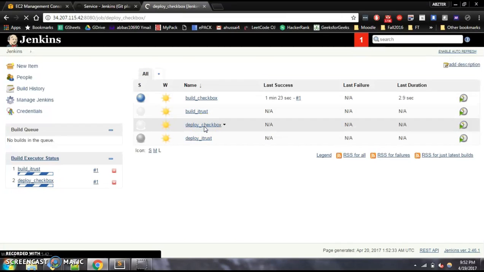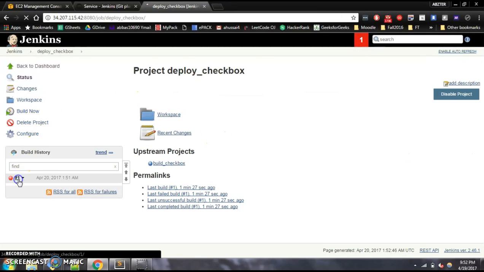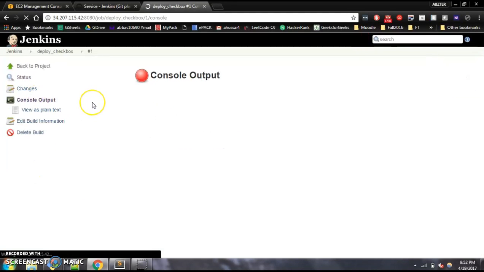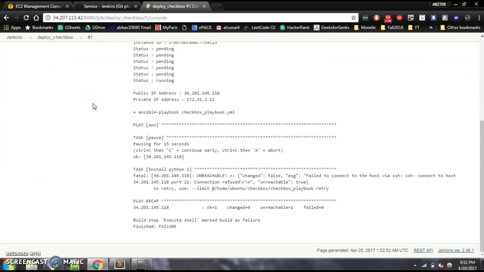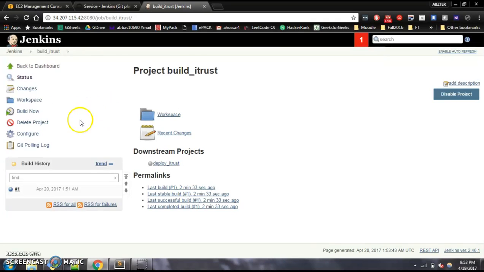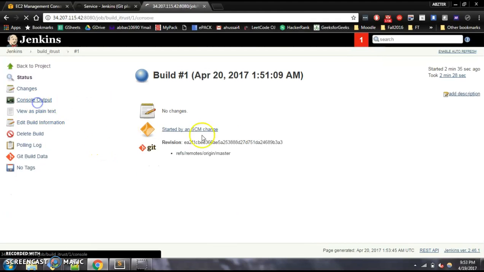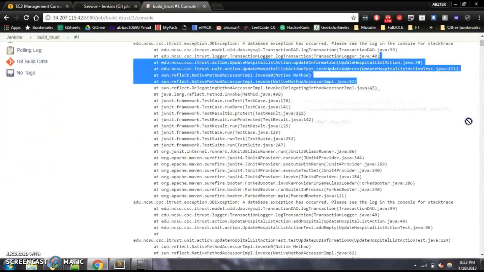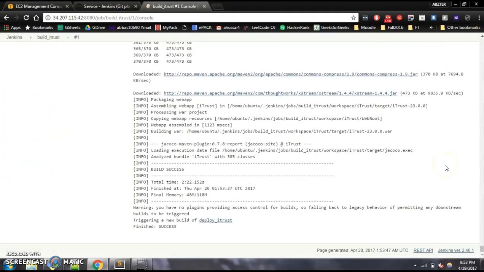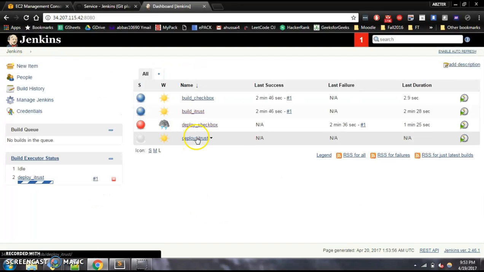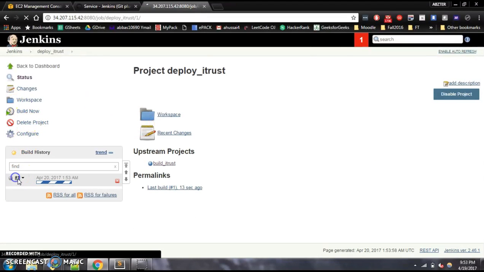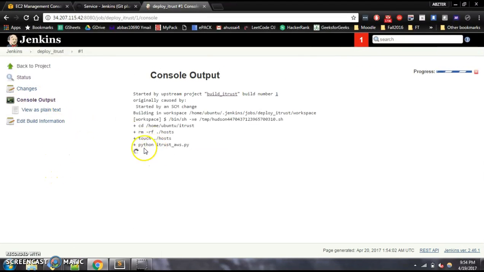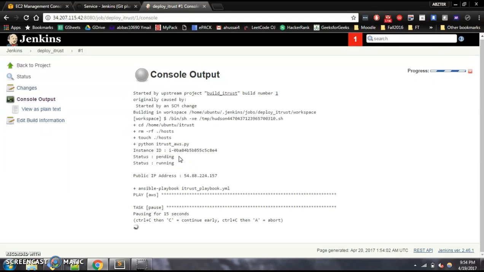We will first go and see the deploy checkbox job. As we can see, build iTrust is also running. Let's check the console output here. It has successfully built itself and created a war. Let's see how it deploys it. Here it is going to create a new EC2 instance and deploy the Ansible playbook on that instance.